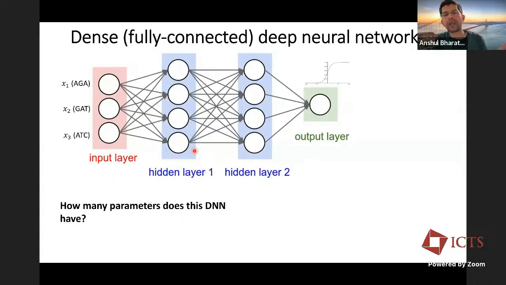Now, let's think about how we can construct a deep neural network from these two basic concepts. A deep neural network is just a concatenation of multiple layers of simple combinations of neurons. This input layer is again the features of each sequence. Here's one sequence. It has various k-mers of size 3, and you have the counts of these k-mers. Those are the features. Let's say this sequence had 3 AGAs, 0 GATs, and 1 ATC. That's the input to the model. Think of that as the input layer.